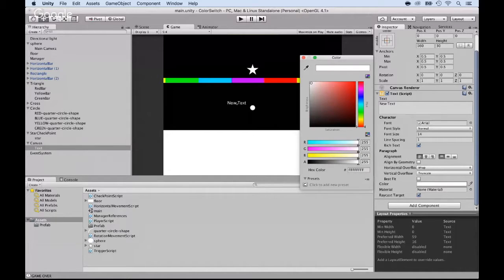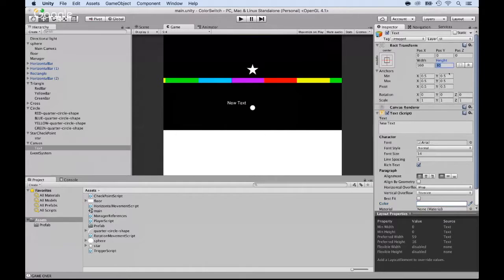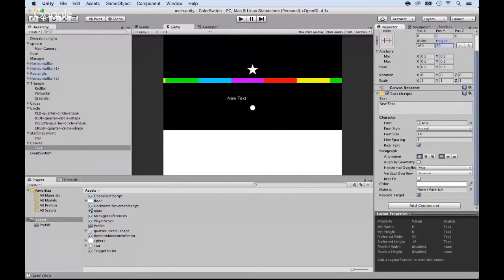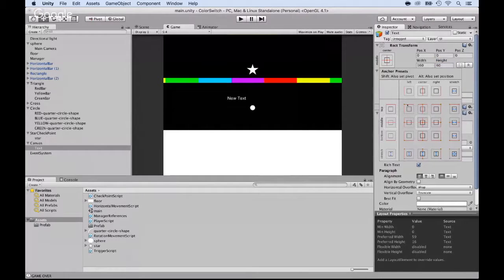All right. Now it says new text. Excellent. And I'm going to change its height from 30 to 60 so that it's a lot bigger. And do it for 160. That's more than enough. And what I'm going to do is move this to the top left corner. How do I do this? Well, I'll select the rect transform and move it to the top left, then click on the Alt or Option key and put top left as well so that it goes there as well.